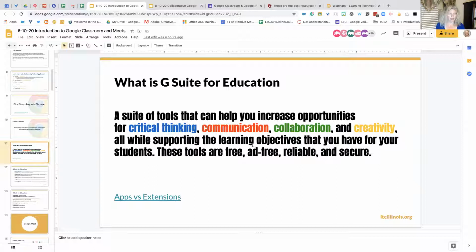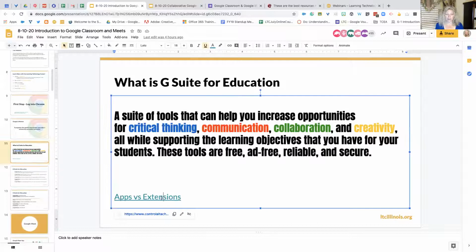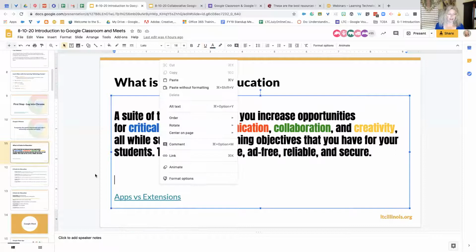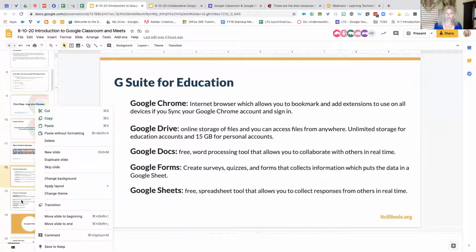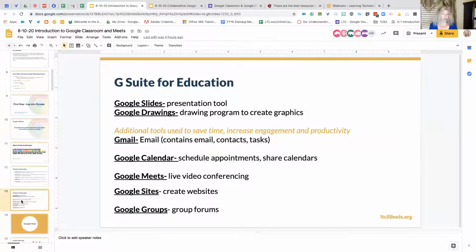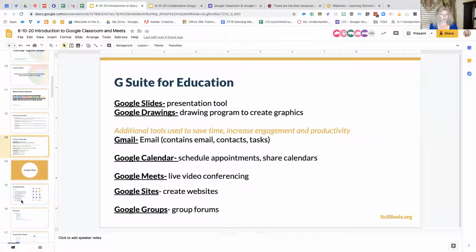Now, you may hear me talk today about apps and extensions. If you don't know the difference, don't panic. I've got this link right here that you can go to, a table that explains the difference between apps and extensions. So it's right here, click on that if you need that. Slide 12 and 13, here's some of the different tools out there that you can use within the G Suite apps for education.